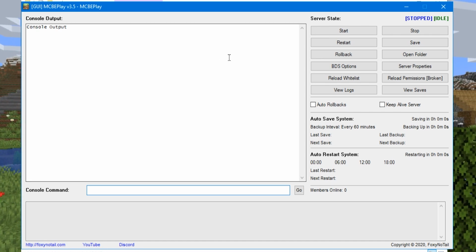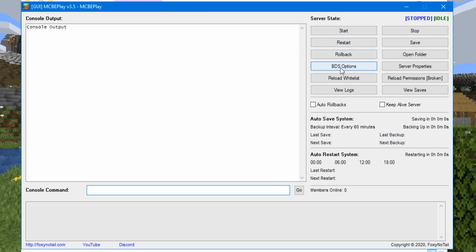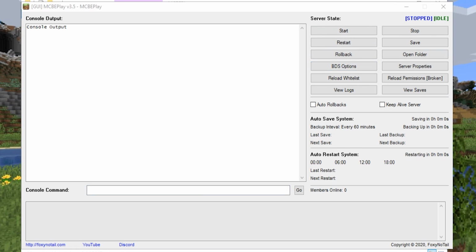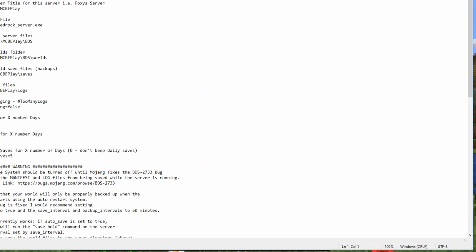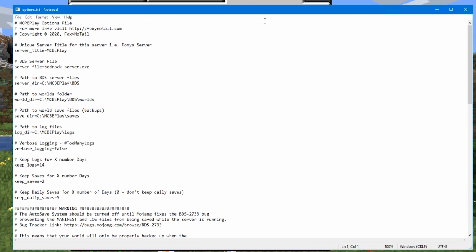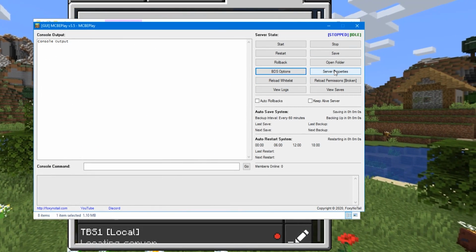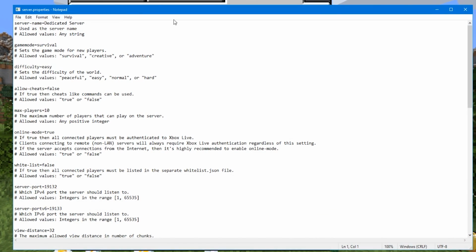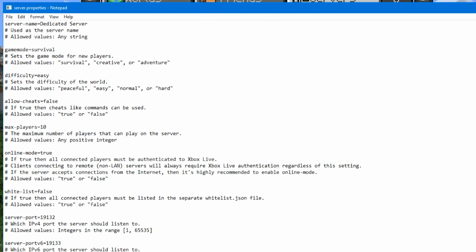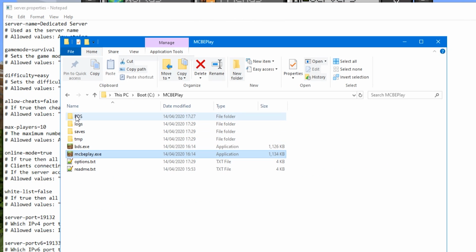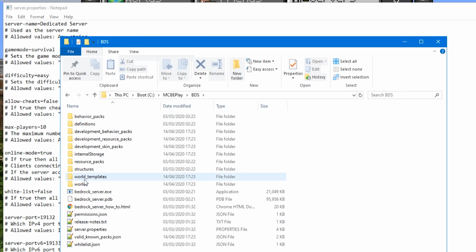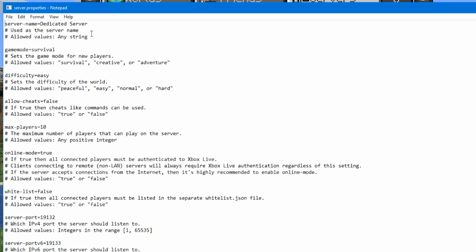The first thing we're going to do is make sure the BDS options button works. We'll click on that, and that should bring up a text file with the options that you've just changed in there. That's worked perfectly well. The server properties one, when we click on that, should do the same thing, but this is now accessing the file that's inside our BDS folder here, which is called server.properties. Now, if this doesn't come up, then it means the links that you put in the options file are not working correctly.